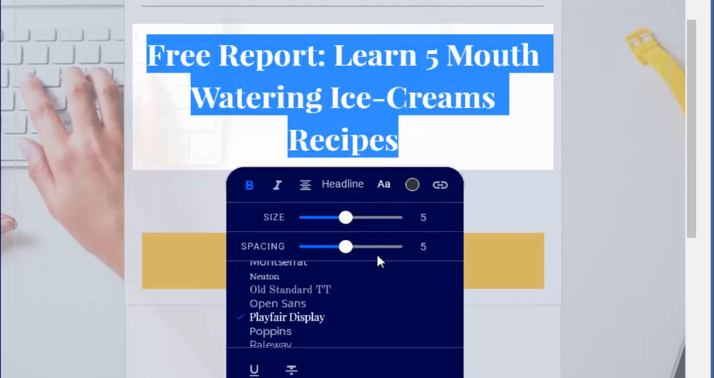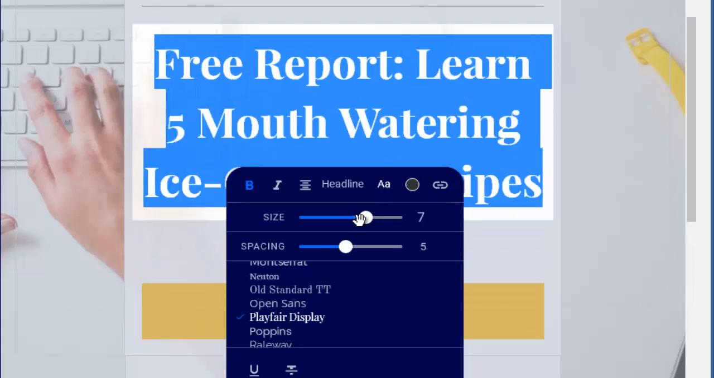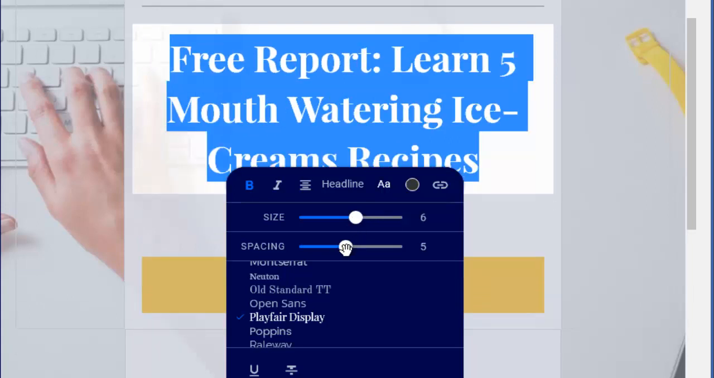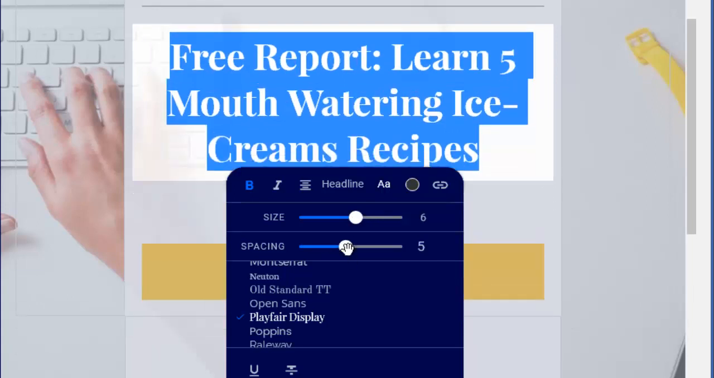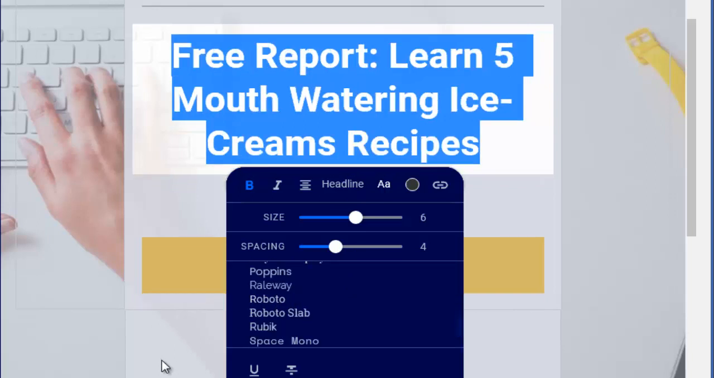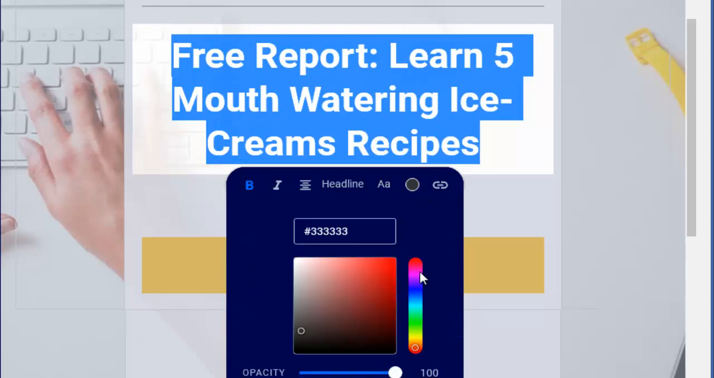I can also go over here to change the sizing of my font if I want to increase it a bit. Also the spacing between lines that I have in my text. I can also change the font family pretty simply by choosing the one that I want. Let's see, this one. And I can also change the color of my font. Let's put over here, see that.